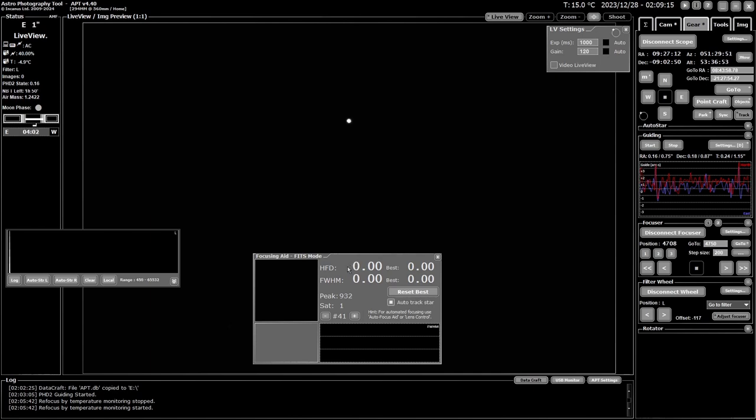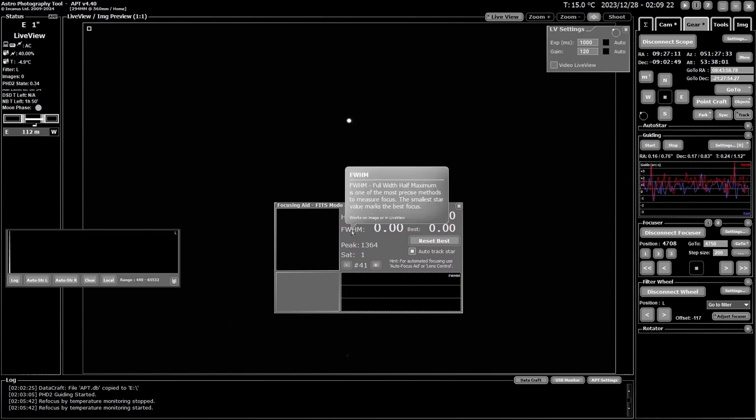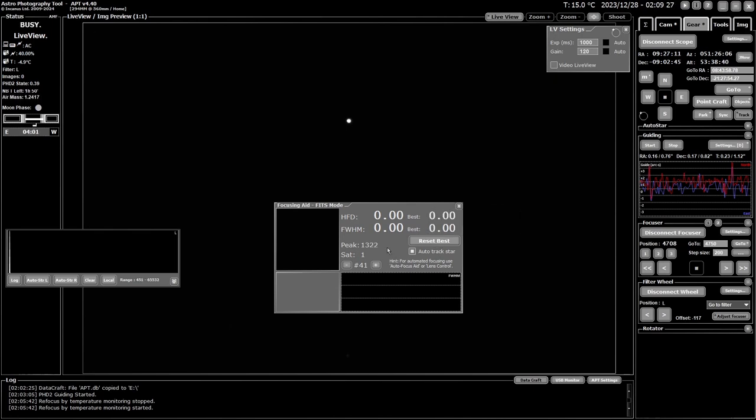So that's all it is there, and what you get in this area are your results for your half flux diameter and your full width half maximum. You can reset the best as you're going along. Now, saturation you probably want between 1 and 2 and a peak of above 40. Auto track stars is handy because if your star's moving around a little bit, at least it can track it between images. And if you're using live view on a Canon EOS, you can stack the images, and here you can select how you're going to stack it.